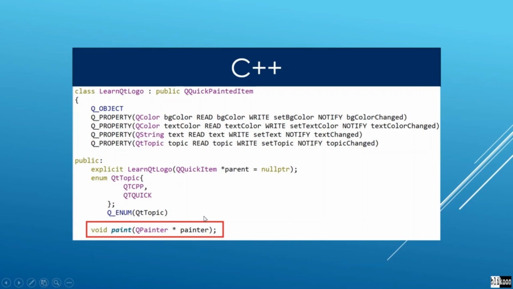Another thing I would like you to pay attention to is that this is the method in which you are going to be doing your painting. If this doesn't make sense, you might want to go and visit the QPainter class. Actually, we're going to go to Qt Creator now and look at this together.